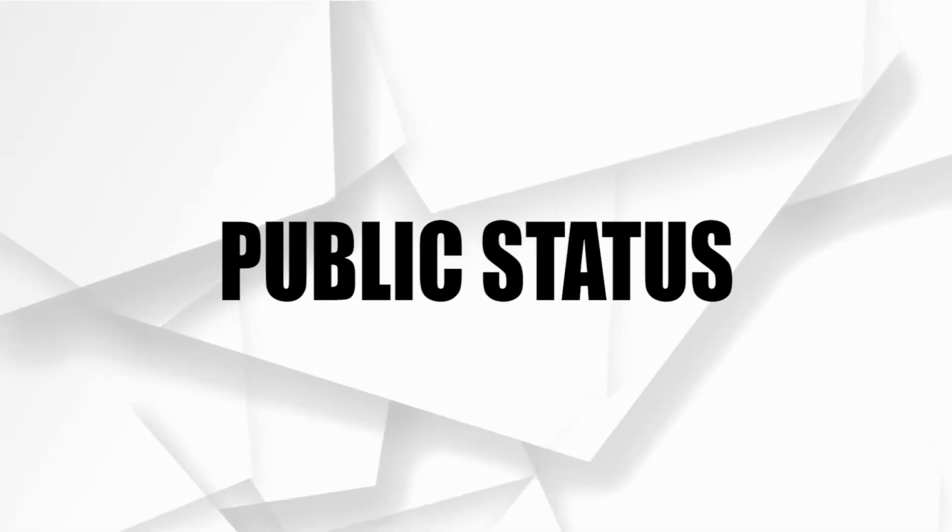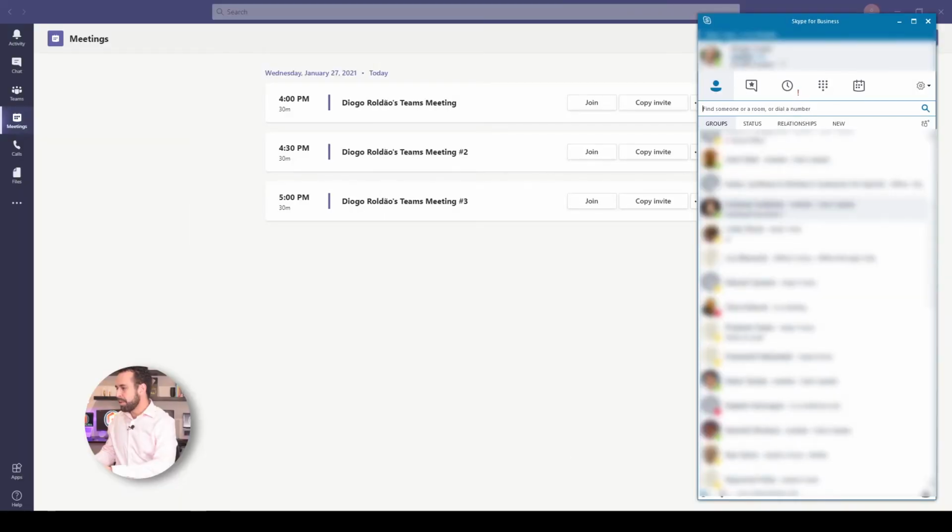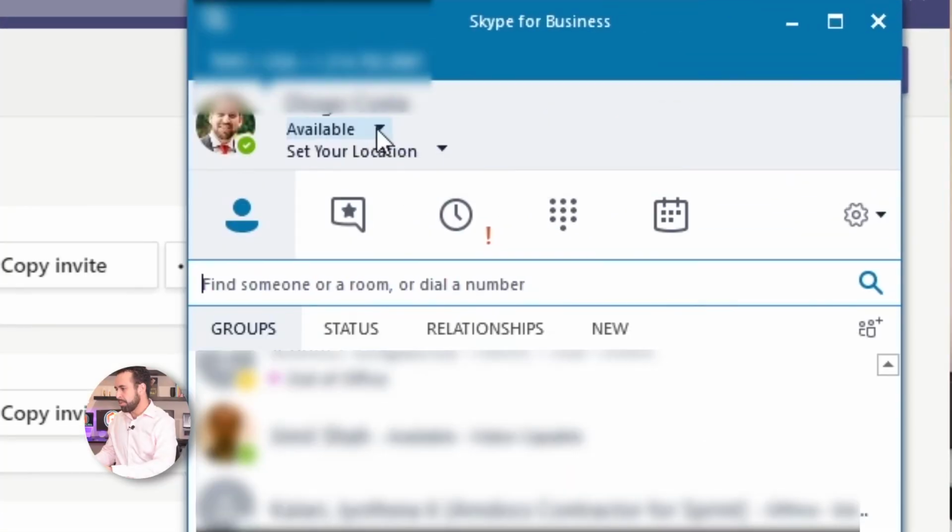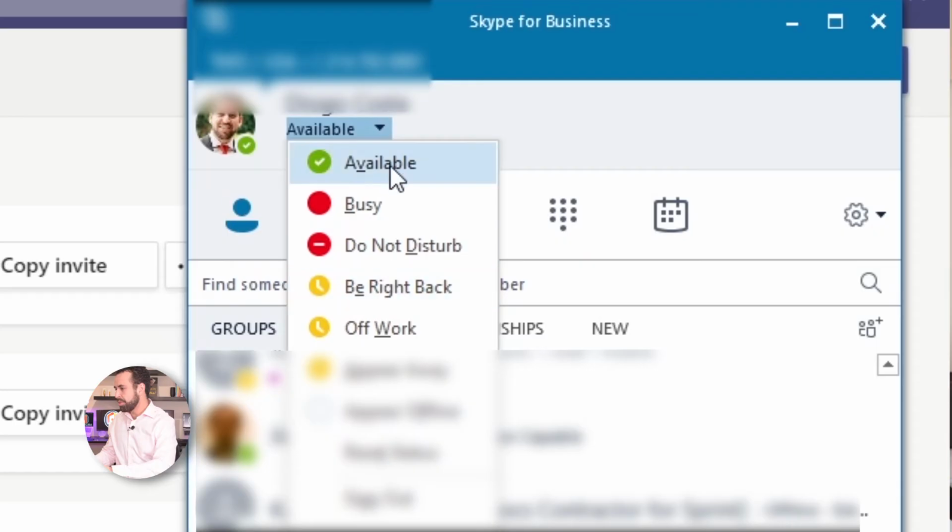Public status. Here on Skype, when you click here on this available dropdown, we can choose which is our public status. And in many companies, many corporations, people are used to seeing if you are working or if you are not working based on this status, if you are busy, if you are available, etc.